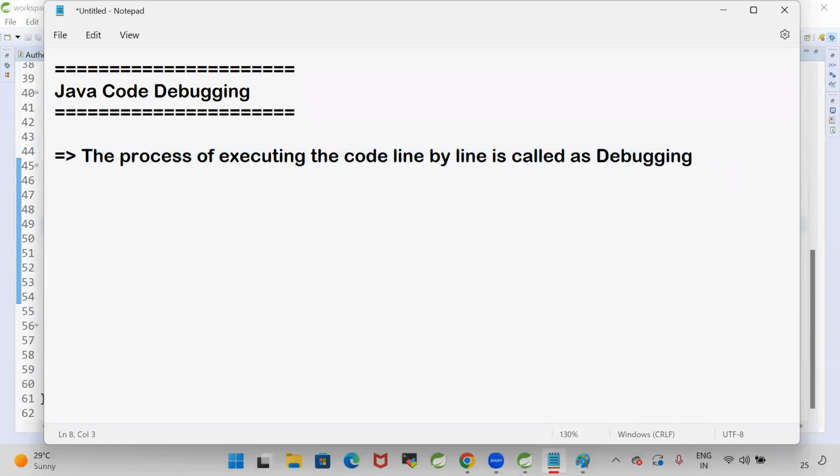What are the advantages of debugging? We can understand the program execution flow. What is the meaning of execution flow?